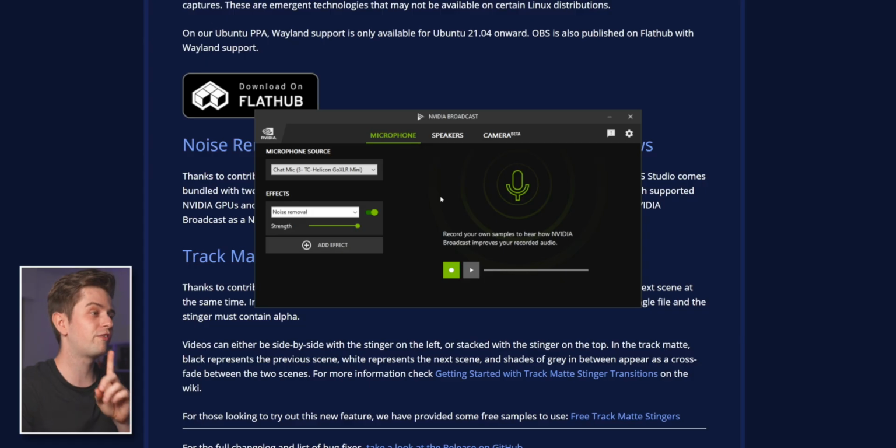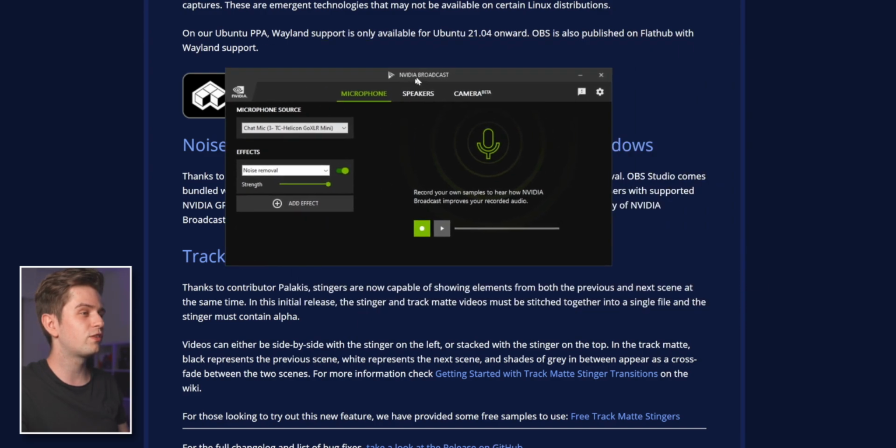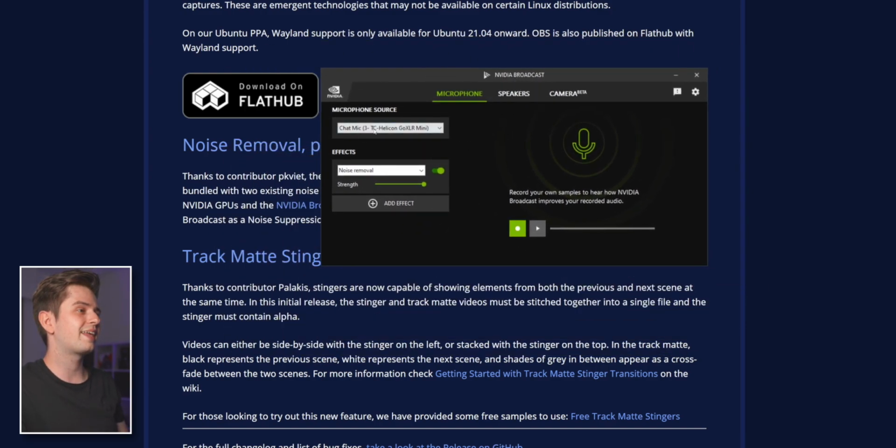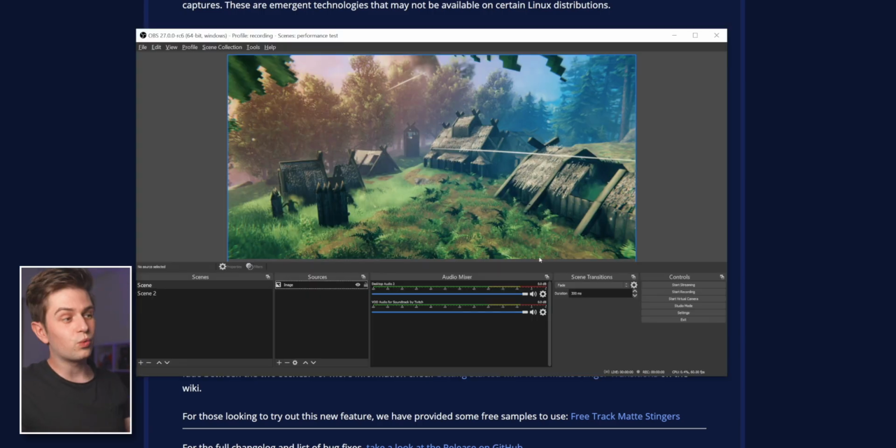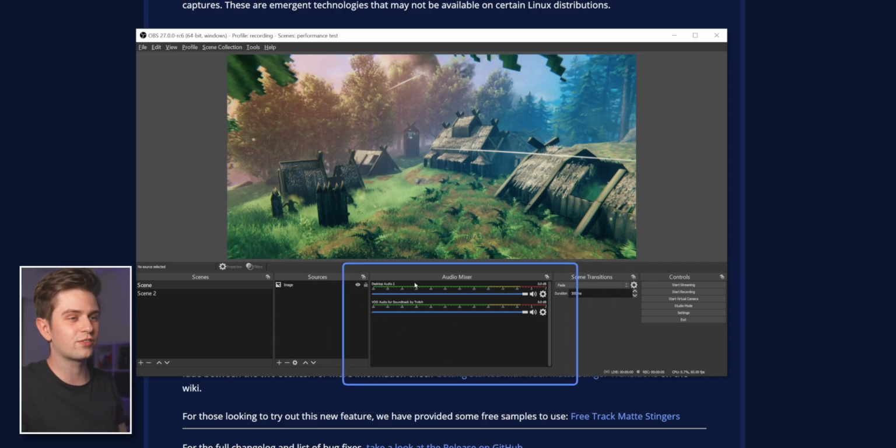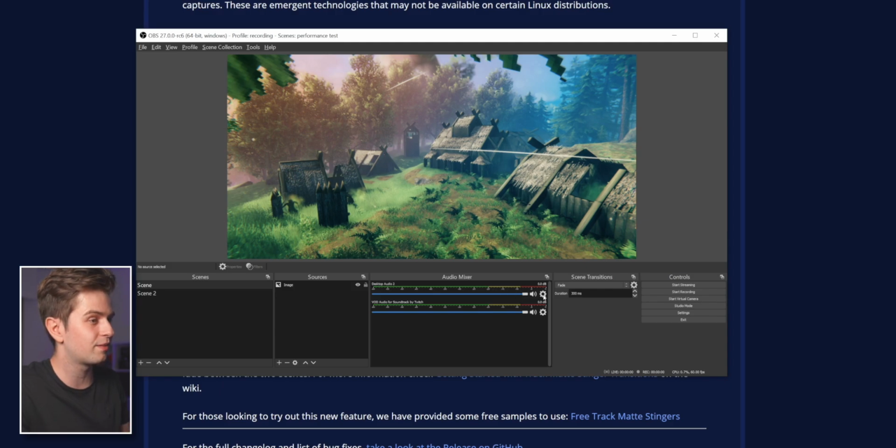Now you need an Nvidia RTX card for this, but if you have one, before you needed to use Nvidia Broadcast and then add your microphone here and then route stuff. That was pretty annoying. Right now it's built into OBS Studio. When you go to one of your audio sources right here, let's say that desktop audio is my microphone. It isn't, but let's say it is.